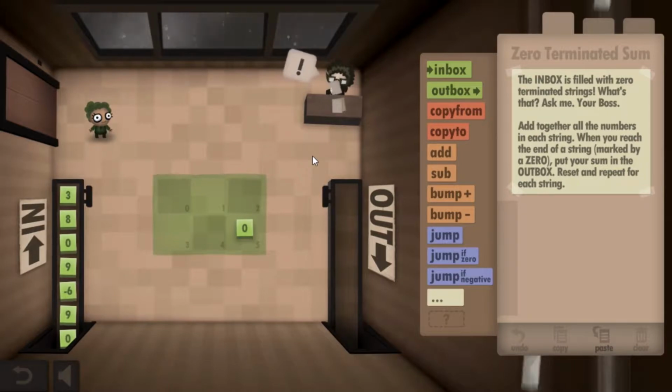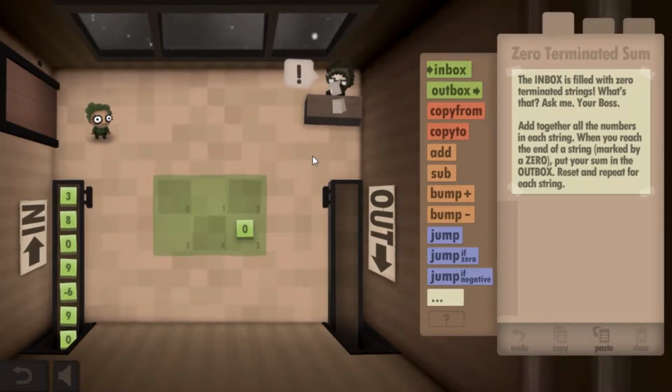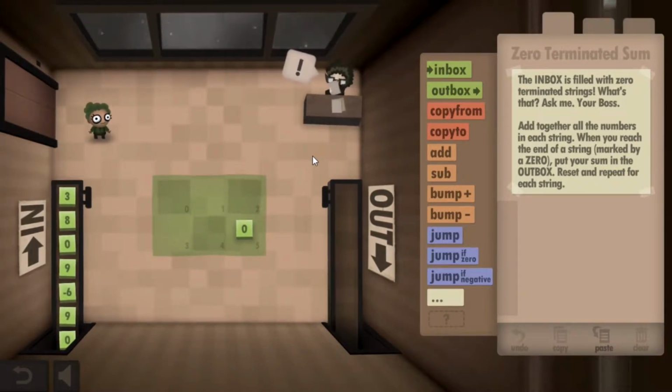Okay, add together all the numbers in each string. When you reach the end of the string, marked by a 0, put your sum in the outbox. Reset and repeat for each string. Now we're starting to get a little more interesting.